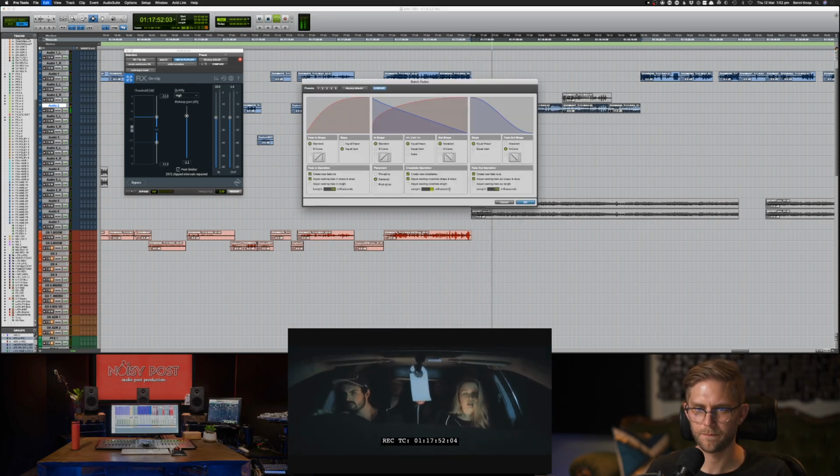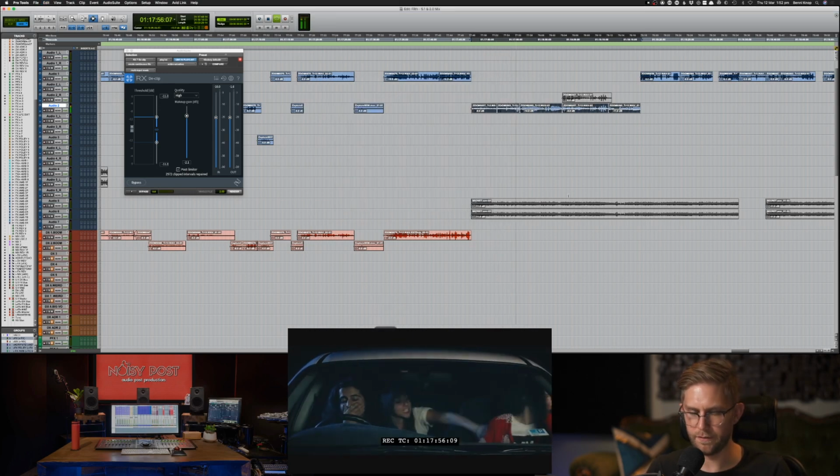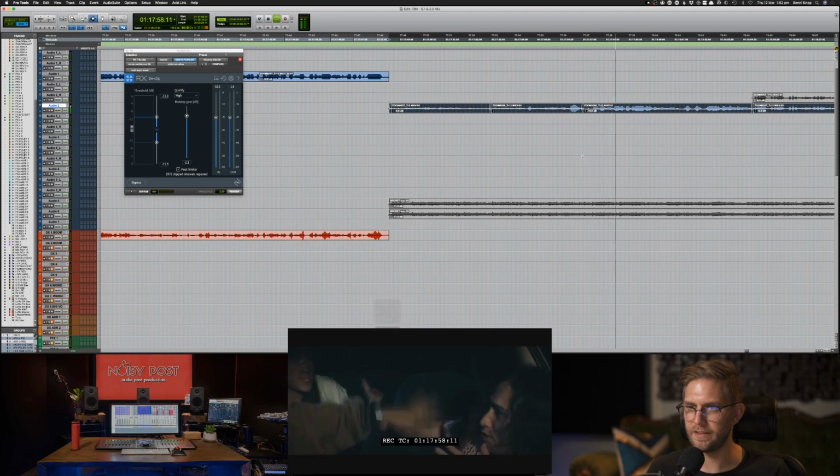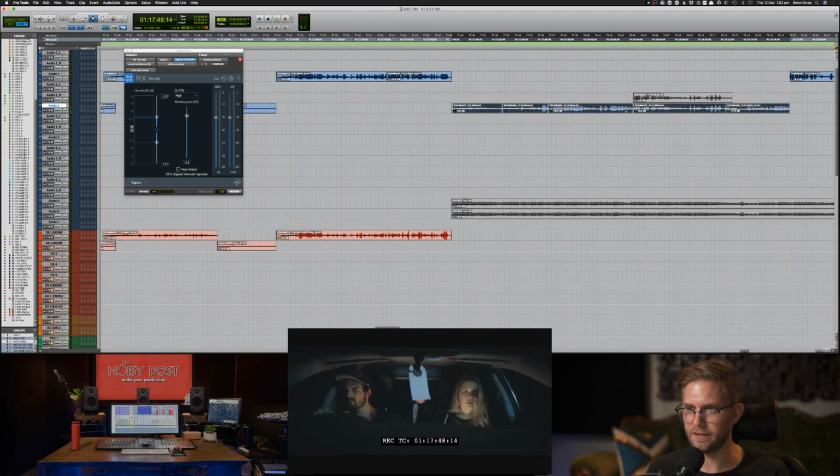So I'm doing crossfades here, so you can just crossfade on all of them. So you've got crossfades coming in there. And I can adjust those crossfades depending on each transition.